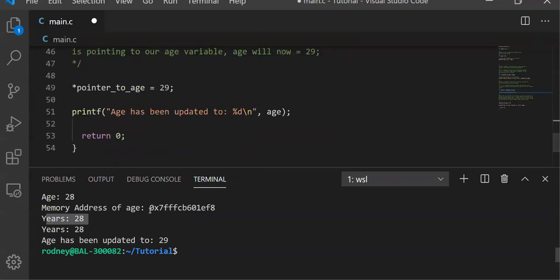The next thing we did is we opened this box again and there's a 28 inside of it still, but in this case, we put a 29 in it. So now there's no longer 28 inside of it. We put 29 inside of it. And then we printed the age variable again after having changed its contents. And now it says age has been updated to 29. So that's what our code did.